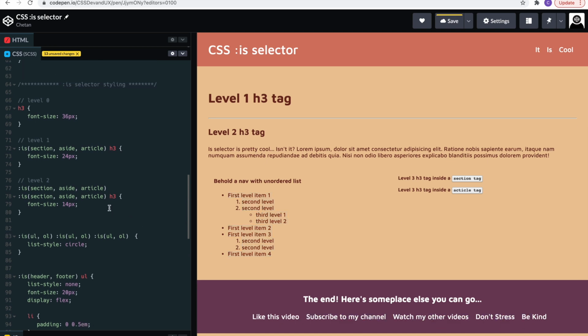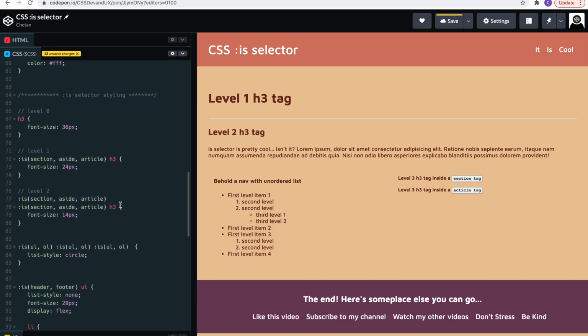So I hope you guys understood the main advantages of the :is selector, and now that you know, you should make good use of it.